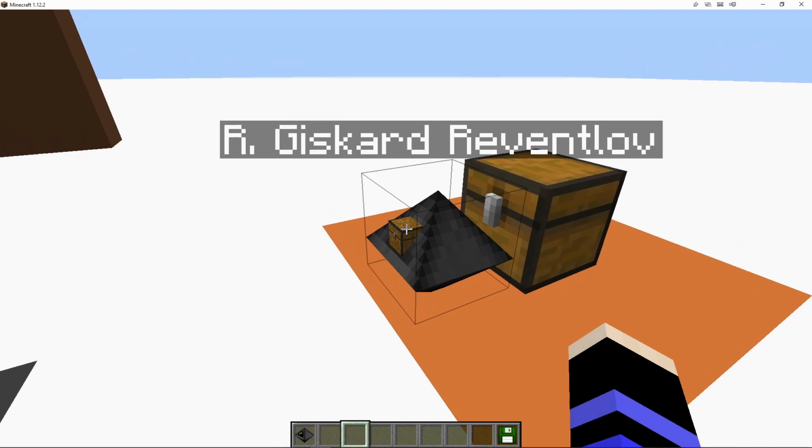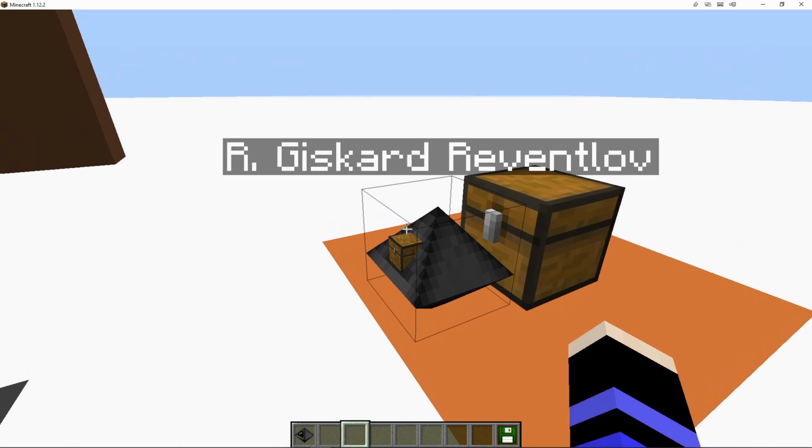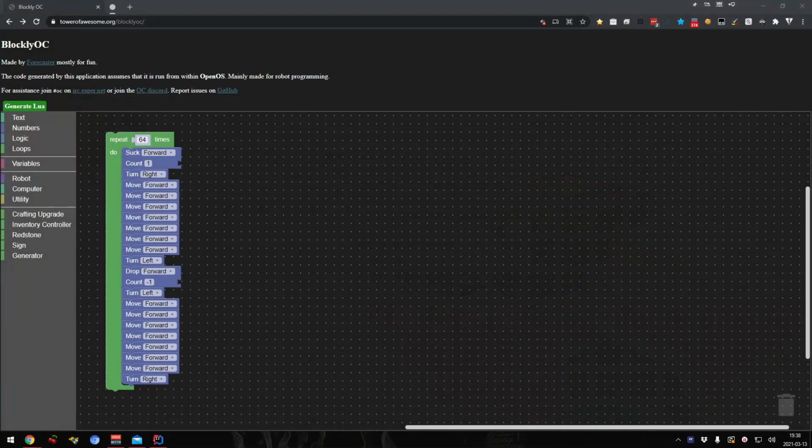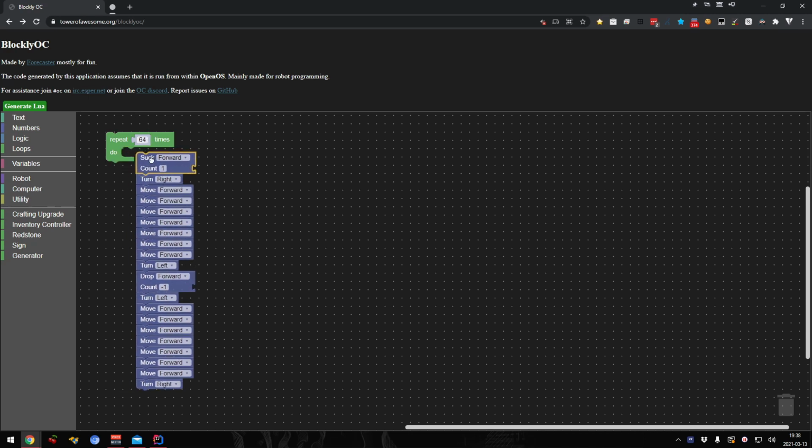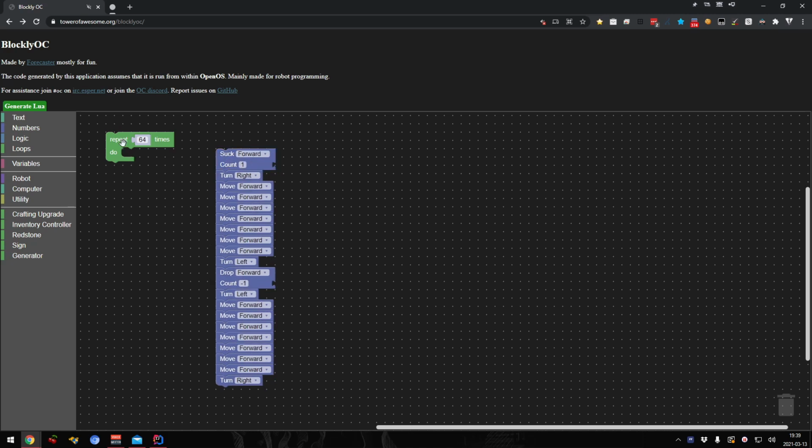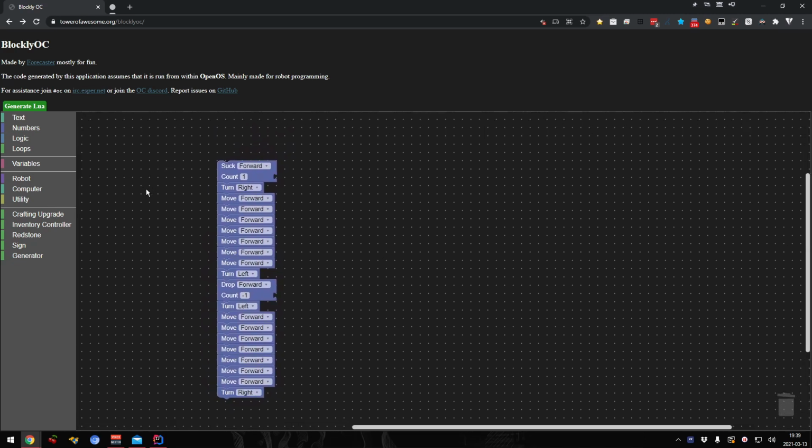And we are going to head back into the application for a little bit. And so this worked great because we know exactly how many logs were in the chest when we started the program. But what if we don't know how many logs there are? What if we want the program to perform this routine while there are logs in the chest? Otherwise, we want the robot to wait.